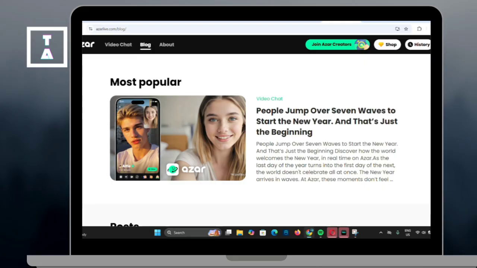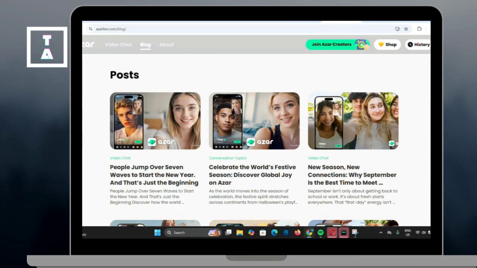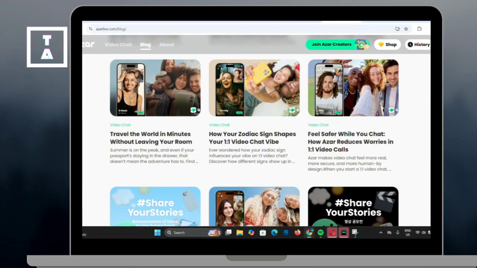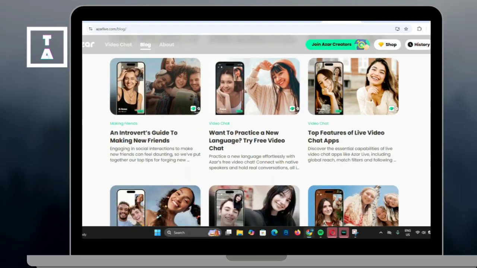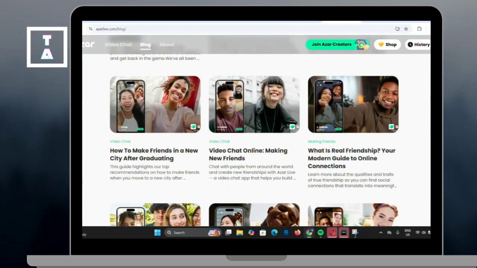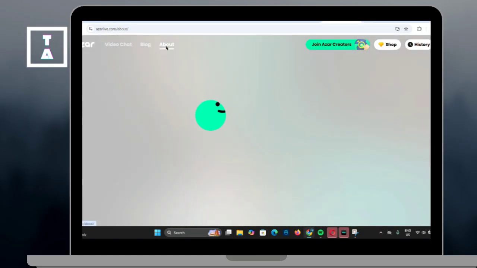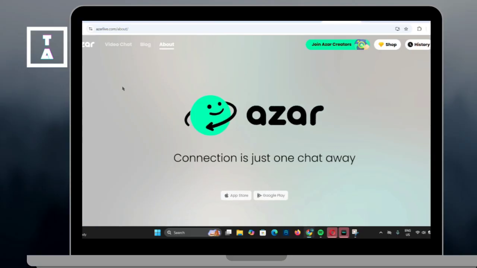You can also use an Android emulator if you want to download and install it on your phone. Then in Azar, go to your video chat and start live video sessions. You can swipe or match with people, and use the random pairing system so you can meet others instantly.